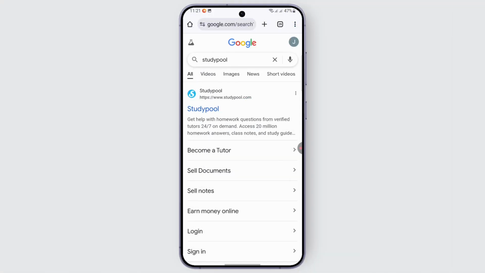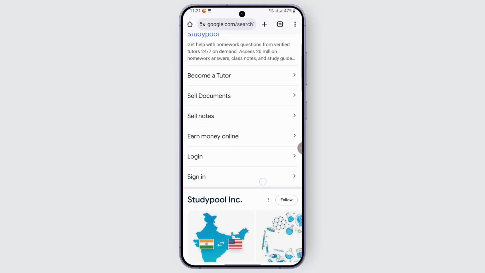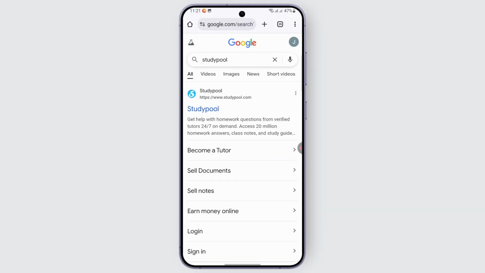Hello everybody. If you guys are wondering how, in today's video we'll be explaining. So if you guys are looking for it, Studypool is an application that allows users to earn money by answering questions, selling study materials, or referring new users. So one of the easiest ways is becoming a tutor.